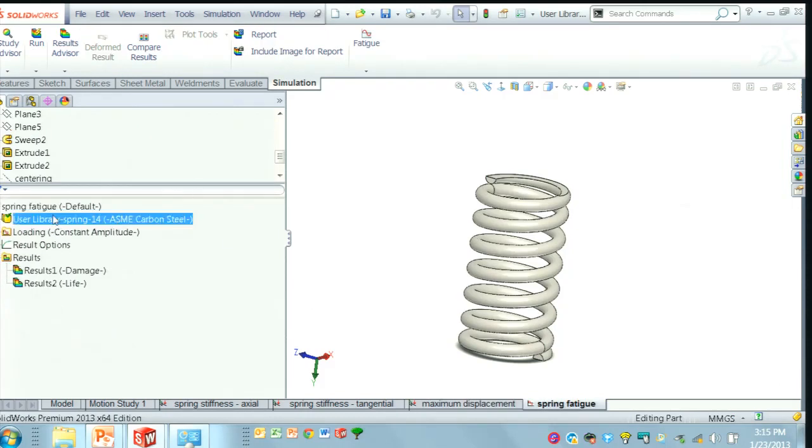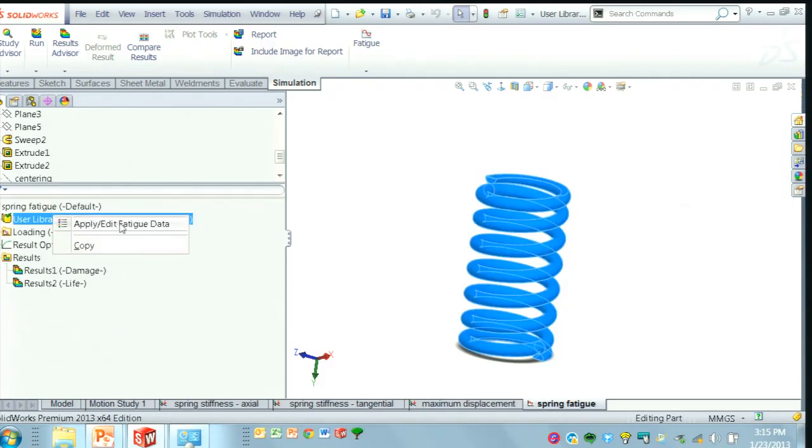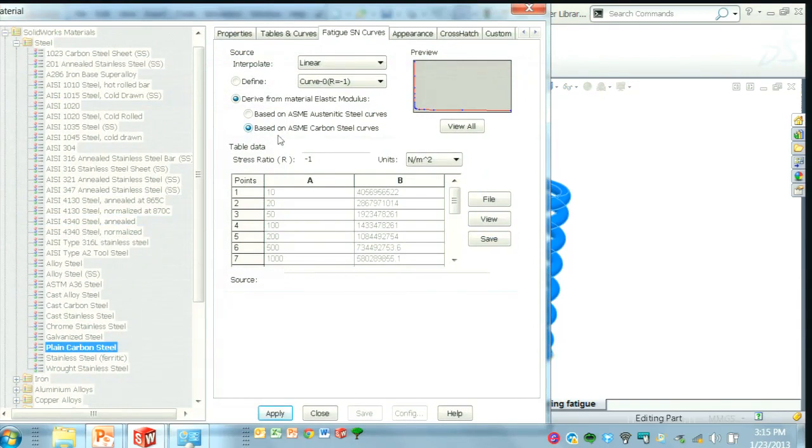Okay, so fatigue analysis. I know that this is carbon steel, so I can choose to have this based on the ASME carbon steel curve. This is a nice tool that a lot of people don't use as well. It's really nice if you don't have an SN curve for something that falls into either ASME carbon or ASME austenitic steel. You can use these to estimate an SN curve. Steels tend to behave pretty similar.